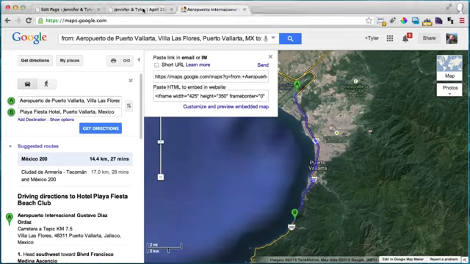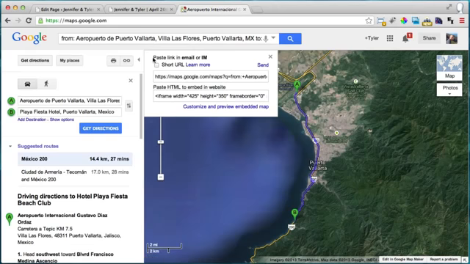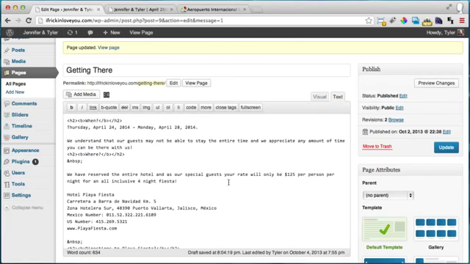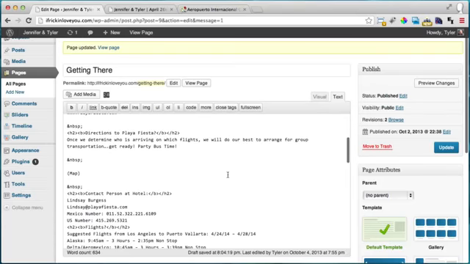Then I'm going to go back to my website. I want the map to be where it says map, so it says directions to Playa Fiesta. Because I'm copying some code, what I'm actually going to do is click on text, and find, this is where all the code is, because WordPress makes all the code for you. So I'm going to see where it says directions to Playa Fiesta, and I'm going to paste that code in there.